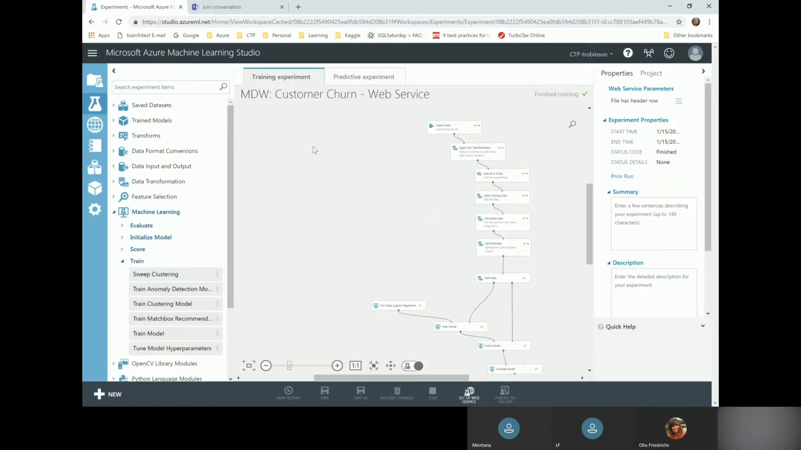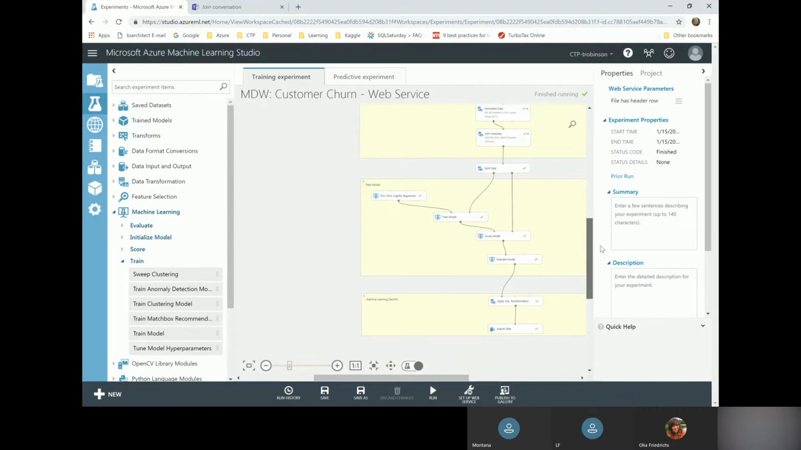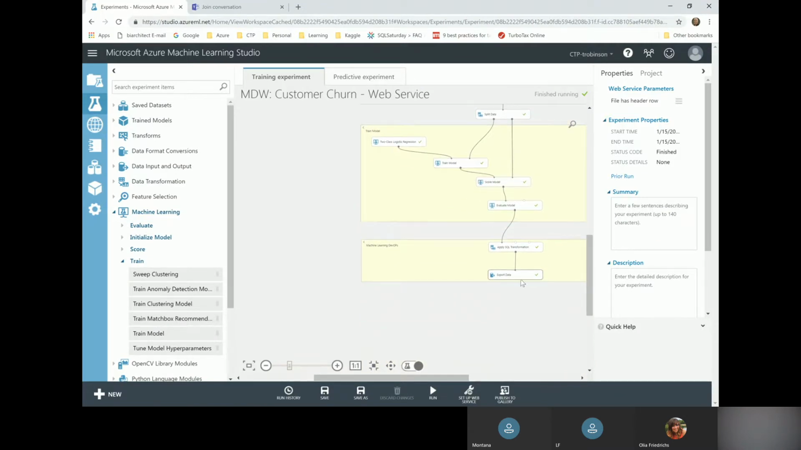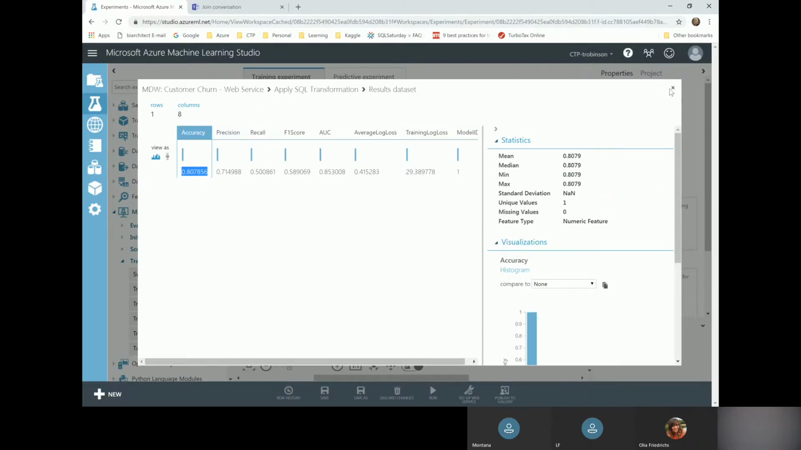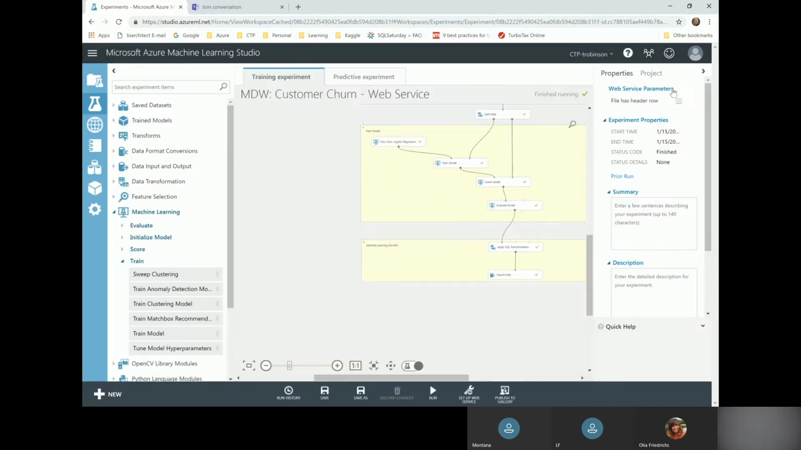Now, there's one other thing I wanted to point out about this training experiment, and that is I've included way down here at the bottom an export data. And what I do is I export this data. We can visualize that output port. This is all of the metrics for the model that determine if it's a good model. And in this case, the metric that I'm concerned with most is accuracy. So this is saying that this model is 80% accurate.